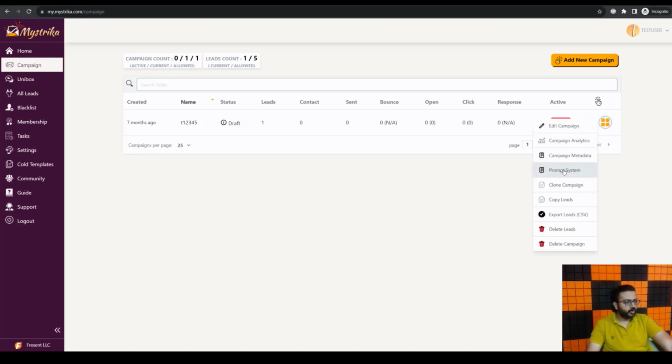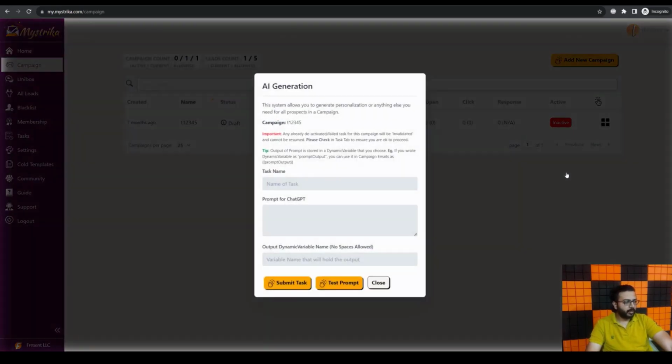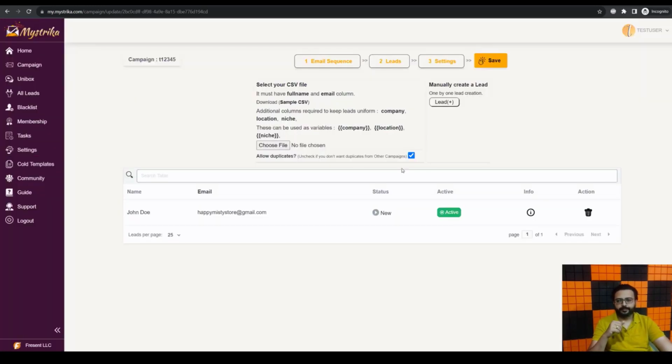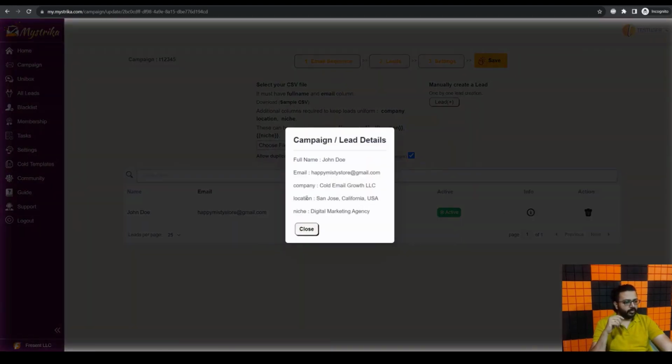To do that, you need to see something called prompt system here. What prompt system will do is, it will take any input or prompt from you, and based on any variable that you might have, that includes dynamic variables, CSV columns, or any properties and attributes that you might have associated with a lead, it can create personalized lines, something like that. For example, in this lead itself, I have a couple of dynamic variables, like company name, location, and a niche.